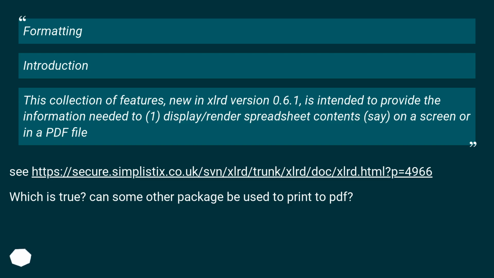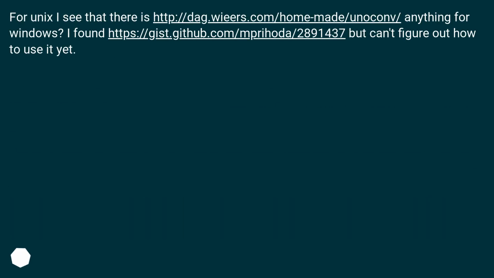Can some other package be used to print to PDF? For Unix, I see that there is this URL. Anything for Windows? I found this URL but can't figure out how to use it yet.